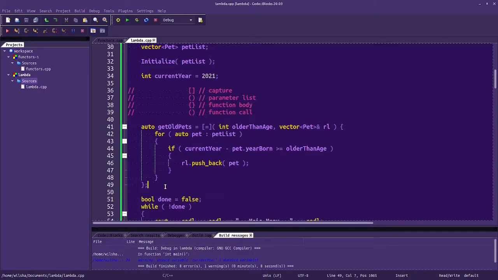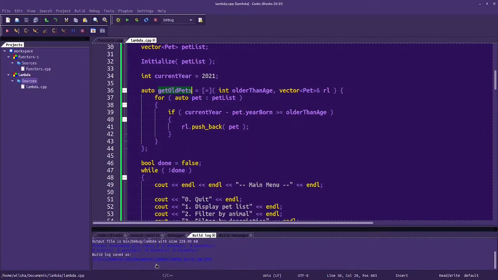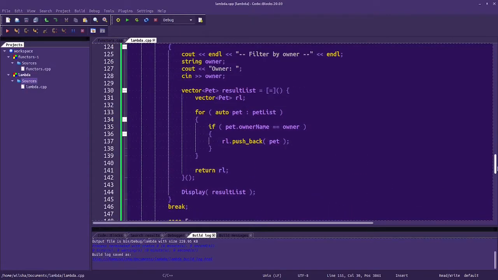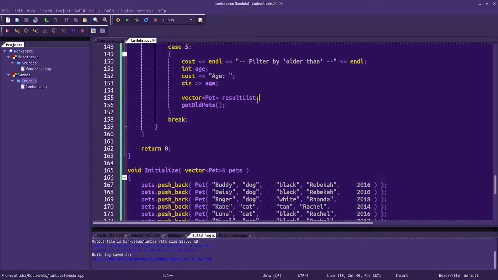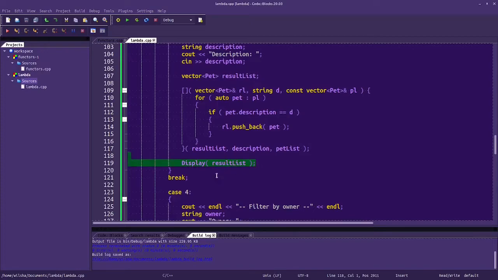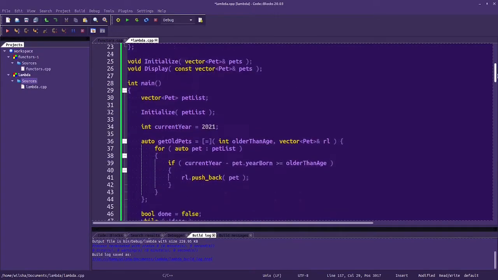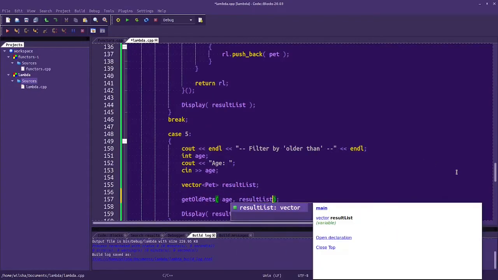So now's not the best place to call that. We're going to call it a little later. Let me make sure this builds just in case. Okay. So down here in the older than, now I'm going to say get old pets. However, I need to declare my result list. We're going to copy this, put it down here, copy this, put it afterwards. We're going to need to pass in the age, I think, first. What do we do? Age first, and then the vector, age and result list.